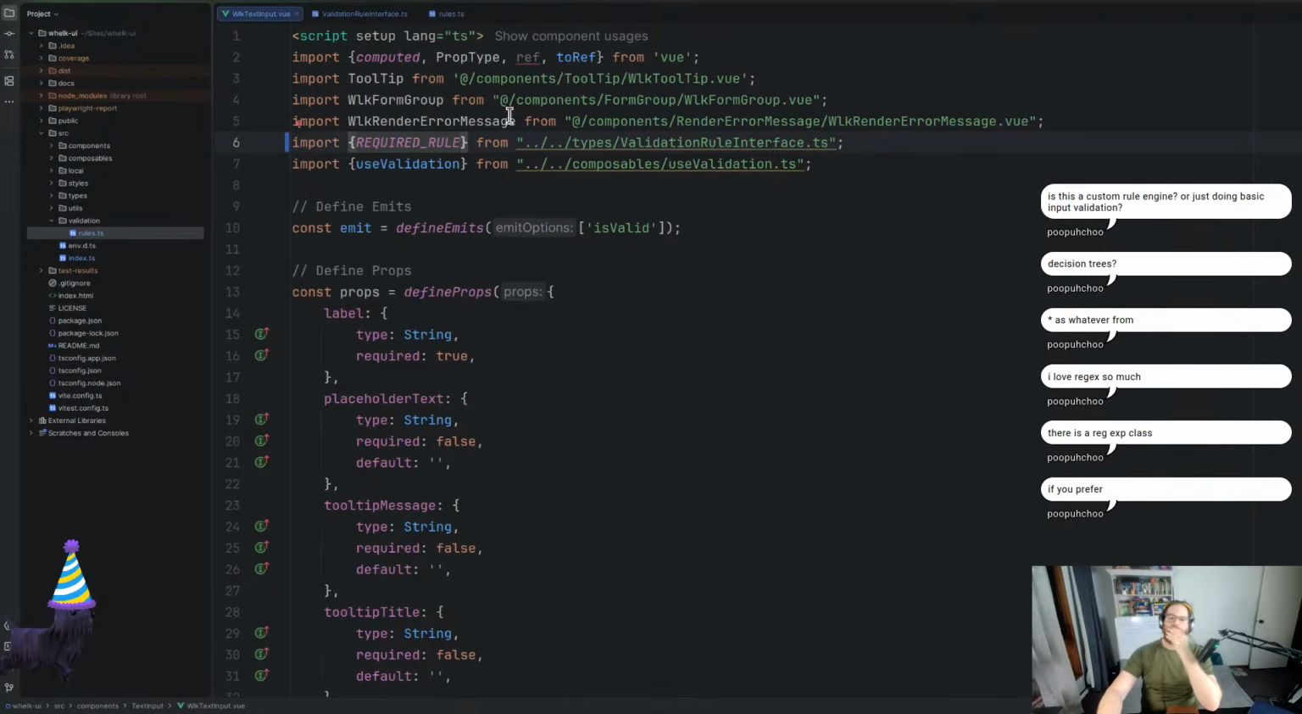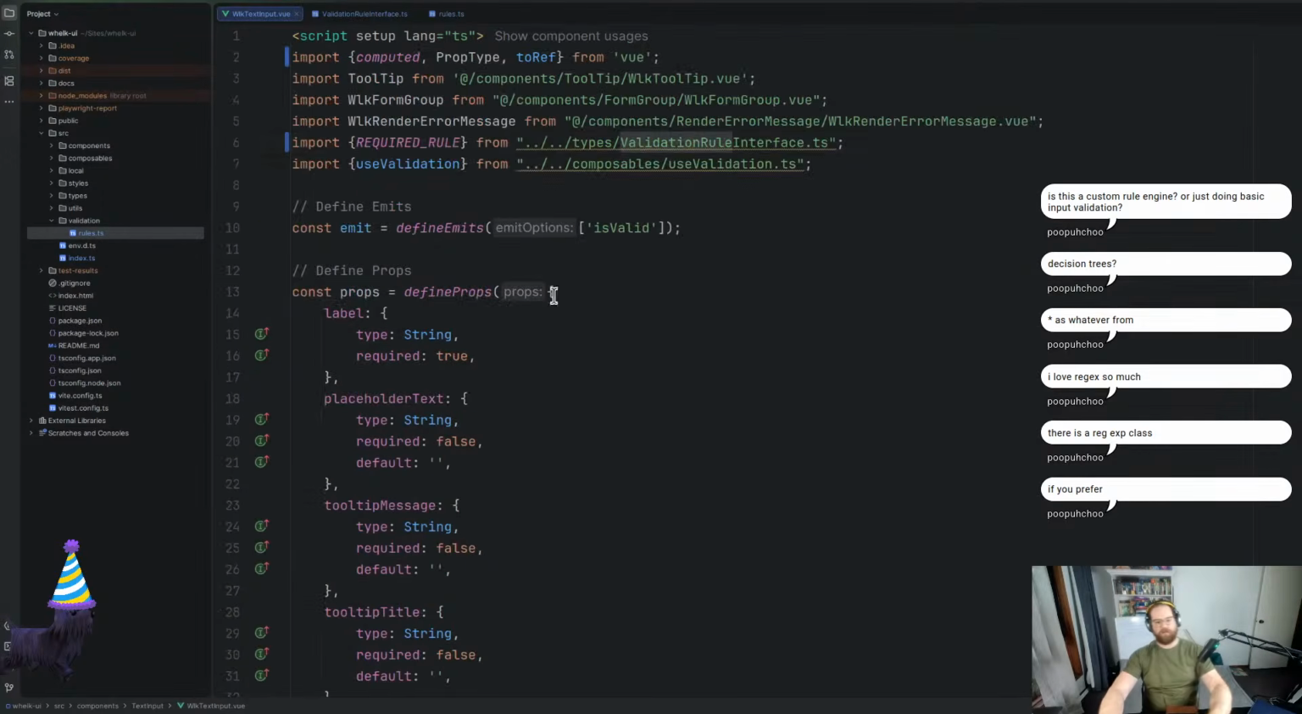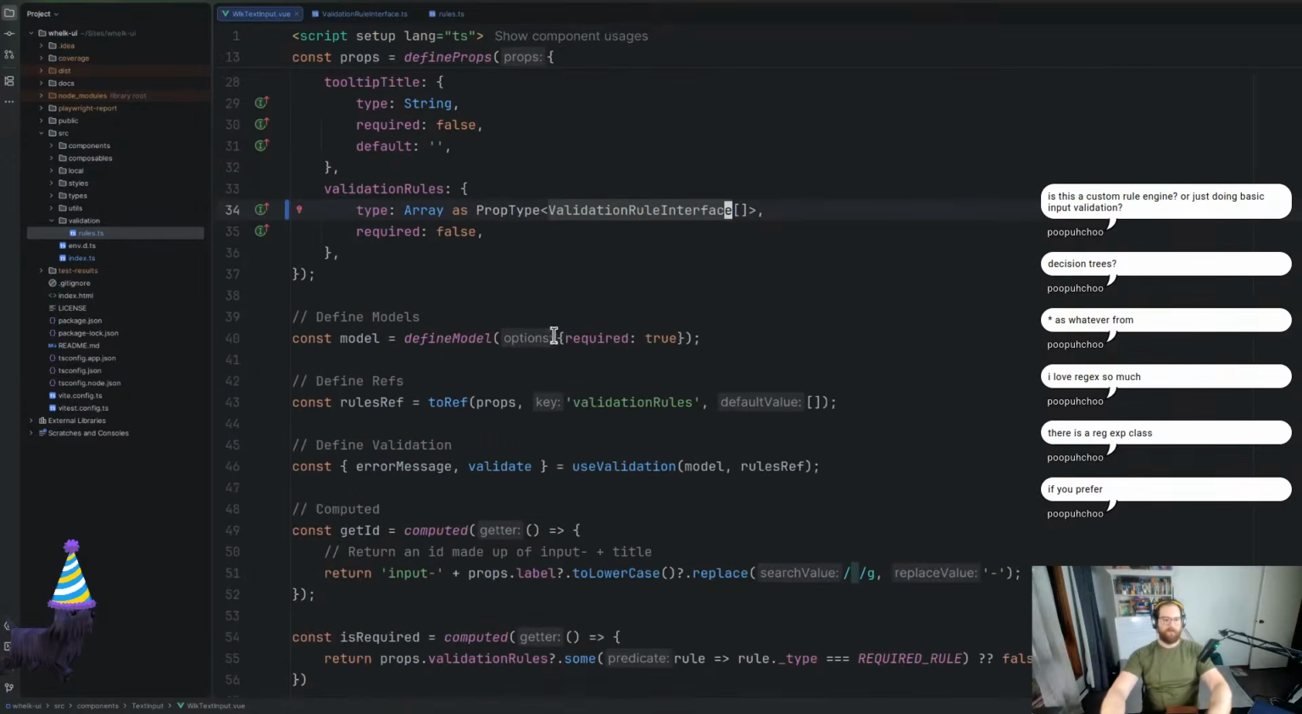Yeah, all right. Now we don't have ref anymore. Oh, I'm using that rule. All right, just give me 2 seconds. Sorry. Validation rule interface, validation. All right, cool. There we go. Typing that in.